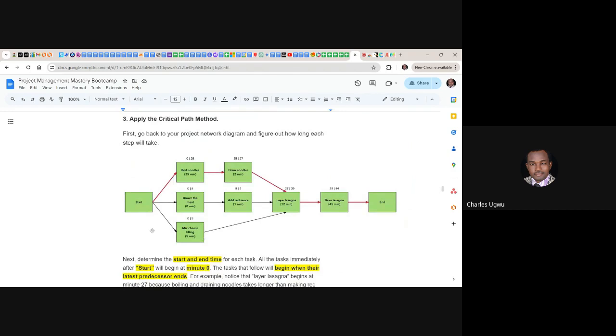Looking at the critical parts here, we see from the start, after boiling, then you move to drain. After draining, then you move to layering. After layering, to baking and air. So these are the critical parts. Activities within this area cannot be delayed.